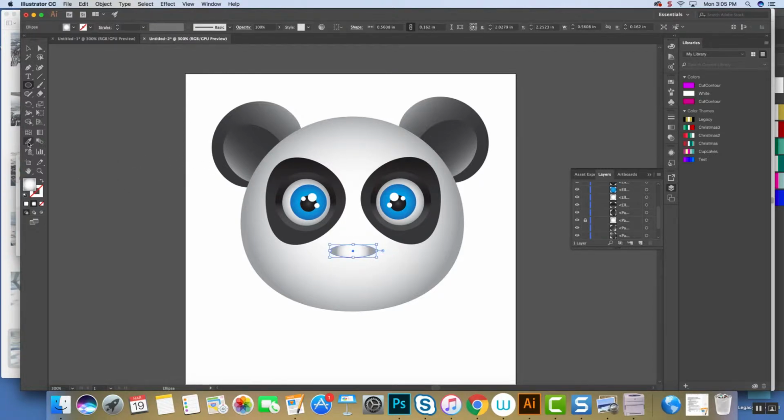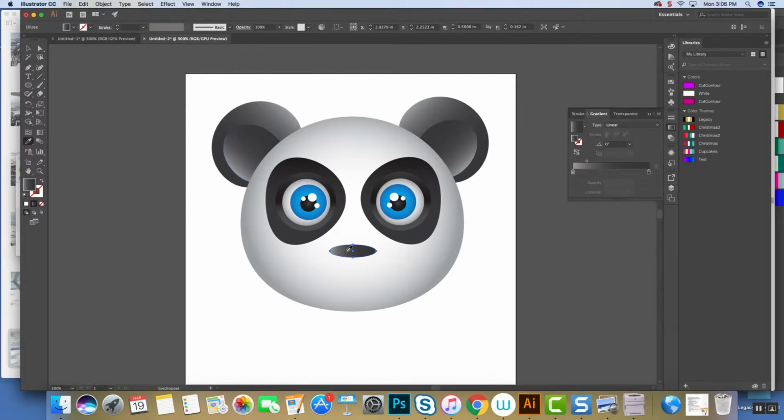I'm going to choose my eyedropper tool, and I'm going to click on the area of the inside of my ear. So that will select that gradient from that inner ear and apply it to that shape that I just made. I want to adjust that gradient, so I'm going to click on my gradient tool, and I'm going to click and drag down from the top of my little nose, right like that. Okay, now I want to make that ellipse bent just a little bit. I want to curve it.